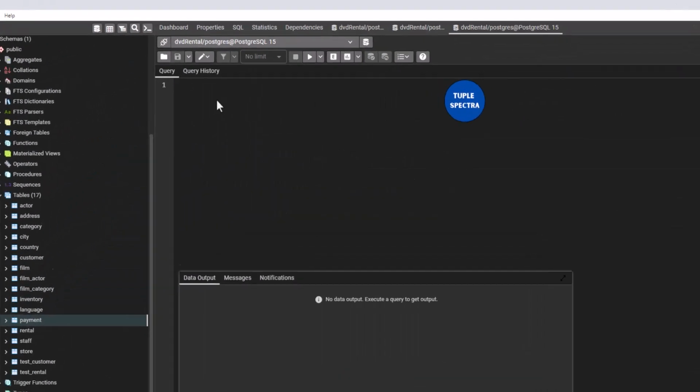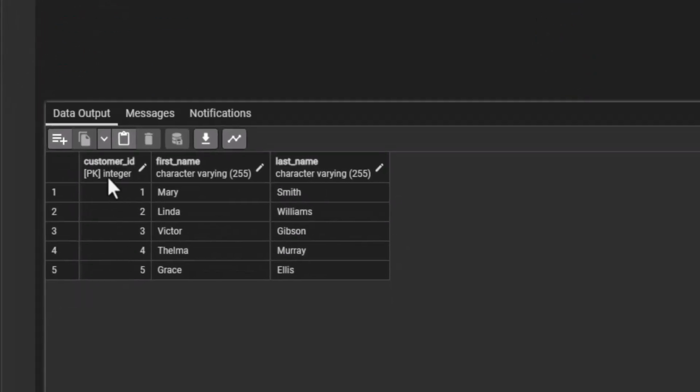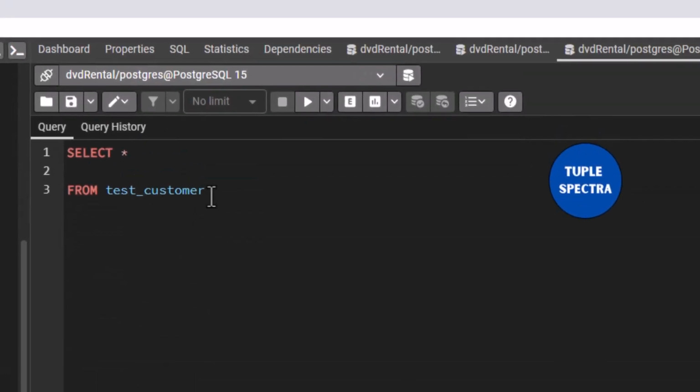Let's just quickly take a look at how the data is. If I say select star from test_customer, if I run this, you can see I have customer ID. Customer ID is my primary key. I have the first name, I have the last name. In this case, I just picked some selected customers right here, 1 to 5, right? This is my test_customer table.